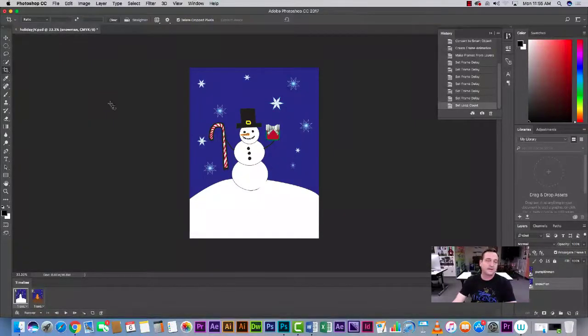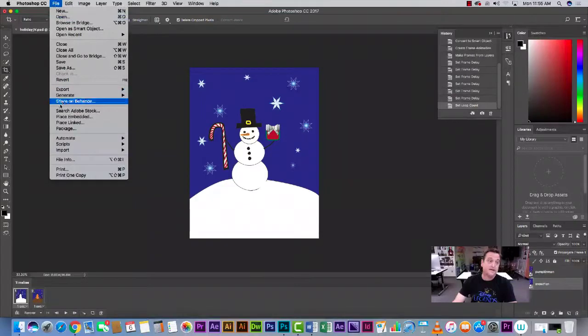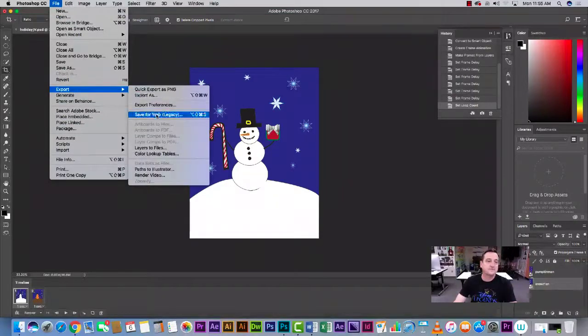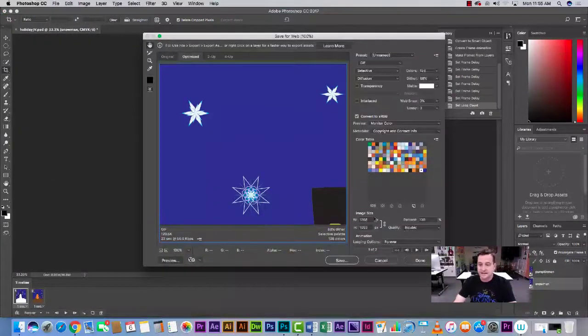Oh, no, I'm not. Why did I do that? Let's try that again. File, Export, Save for Web Legacy, and everything is still good, except I got to reset that to 250, and I want to click Save. Right? I want to click Save.